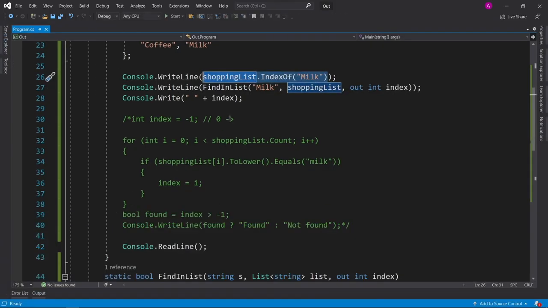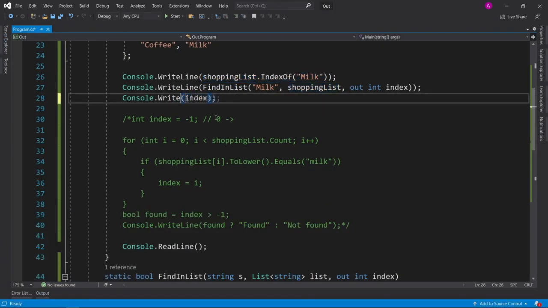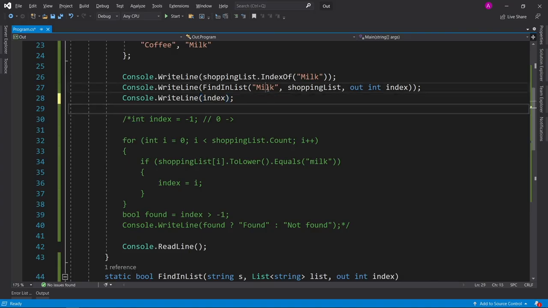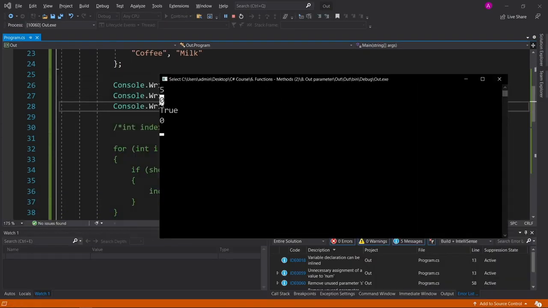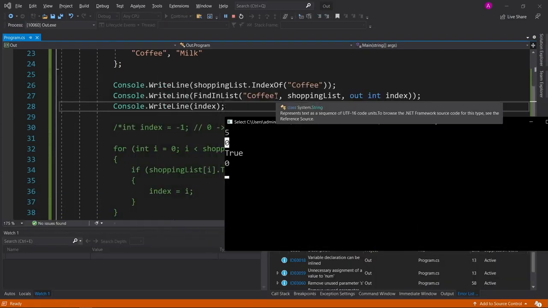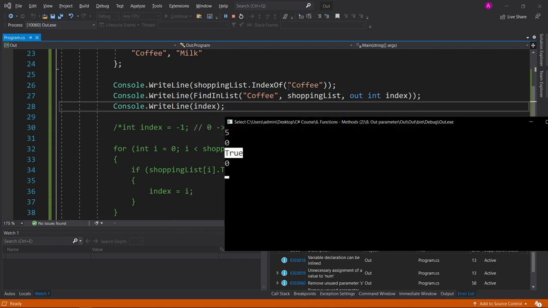Let's just get rid of that space. So if we change this both to coffee, then hopefully we should see the same result, but with index 0. There we go. This 0 comes from the index function, this true is from our function telling us it's been successful, and this 0 is the index.